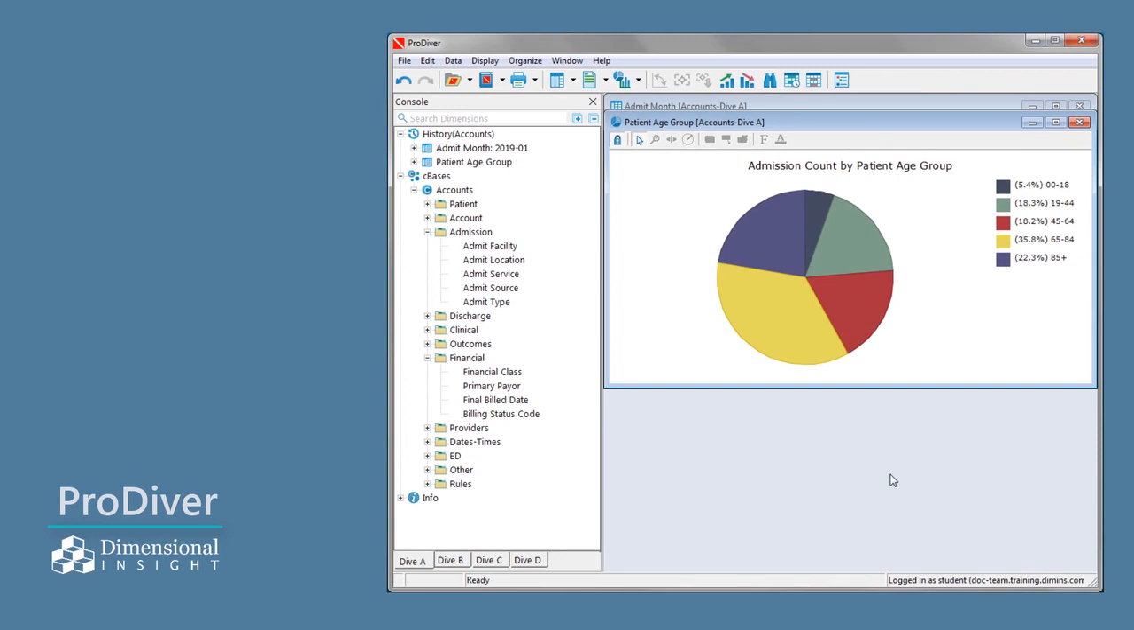You can select a slice of the pie graph by clicking it. Selecting a pie slice causes it to separate from the rest of the graph and highlights the corresponding section of the graph legend. Notice also that down arrows now appear in the console. When a pie slice is selected, you can dive on it.